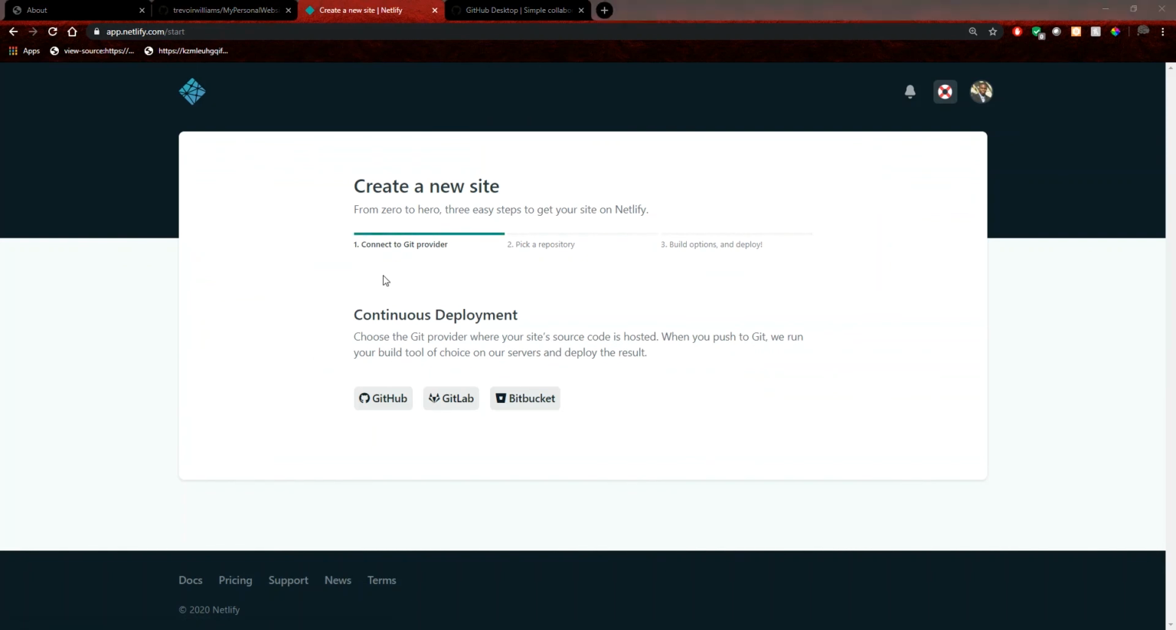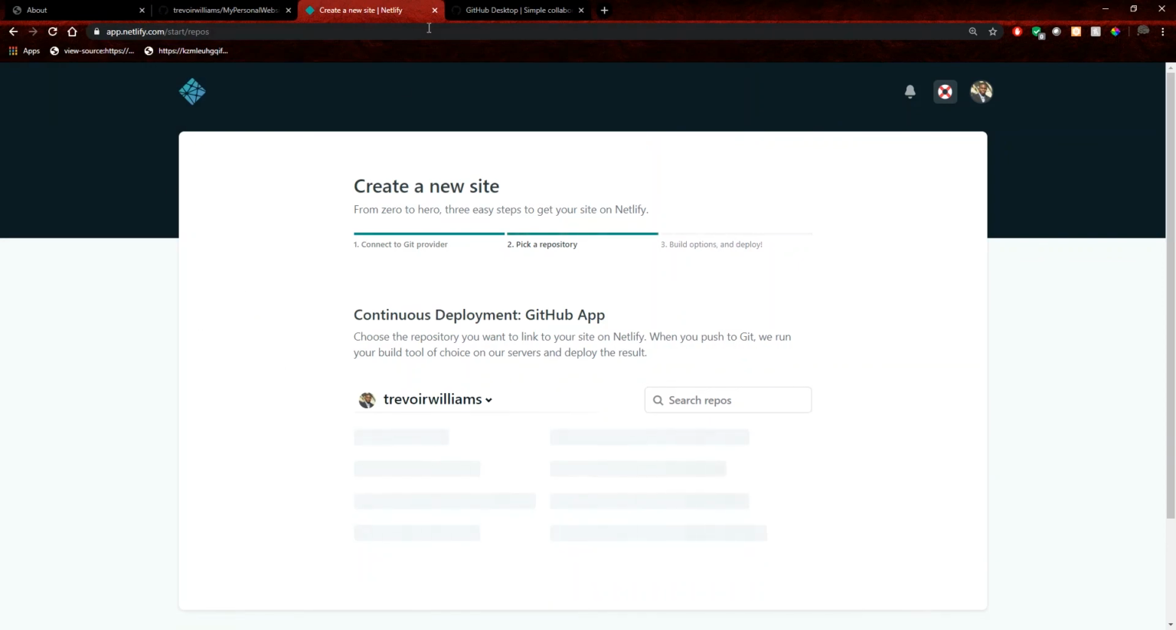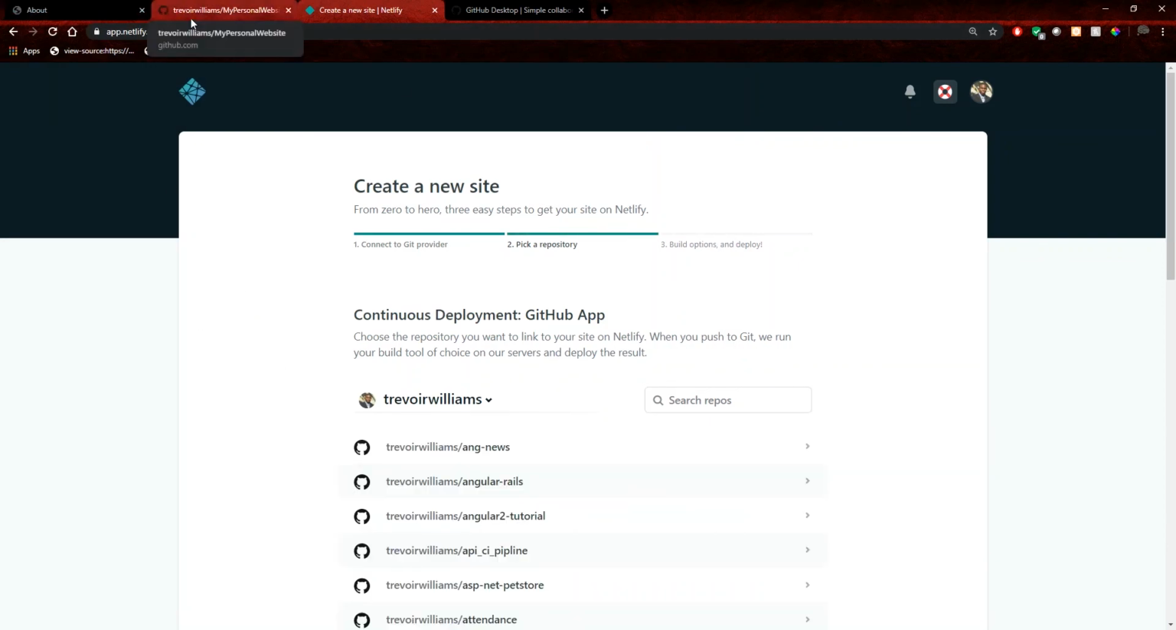Then they're going to ask which Git provider we want. You have a few: GitHub, GitLab, and Bitbucket. But we know we just signed up with GitHub, so we just select GitHub, and then maybe we'll be prompted to sign in. I'm already authorized because I'm signed in already. If you're using the same browser, then you won't have to go through that.